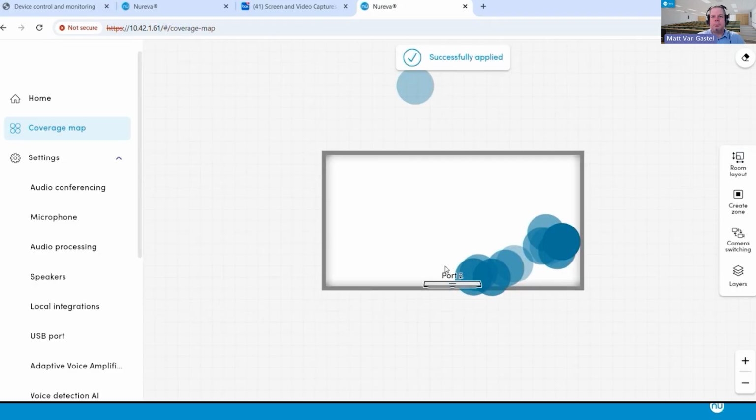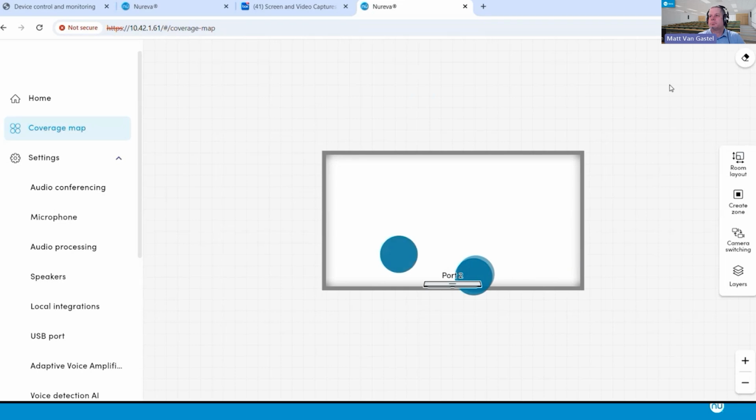If the system placement shown on the coverage map doesn't match the actual placement in the room, the system should be calibrated. And as a tip, hit this Clear Sound Data button, and then take a look at where the sound location data is applied in the room. Does it seem correct? If not, hit the Calibrate button.